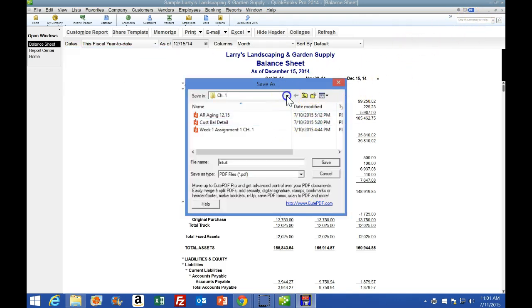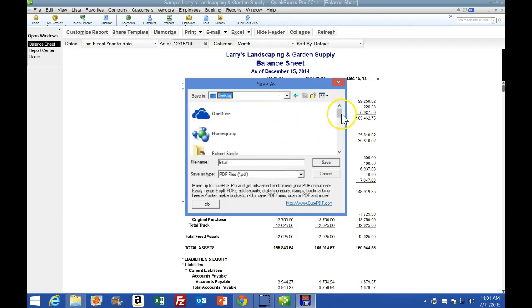So if we did that, we'd go to print it, and then we could find it. I'm going to go, it's in the desktop, and we're going down to our QuickBooks file. We're going into week 1, we're going into chapter 2, and this is the balance sheet 12.15.